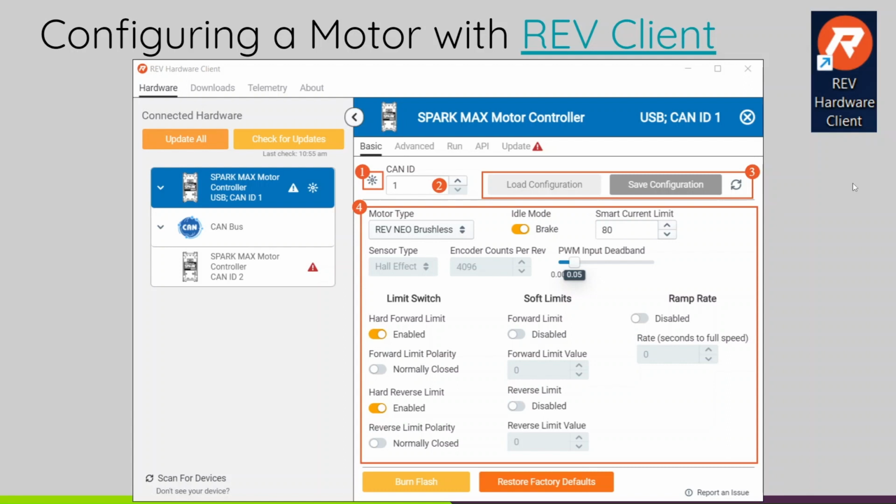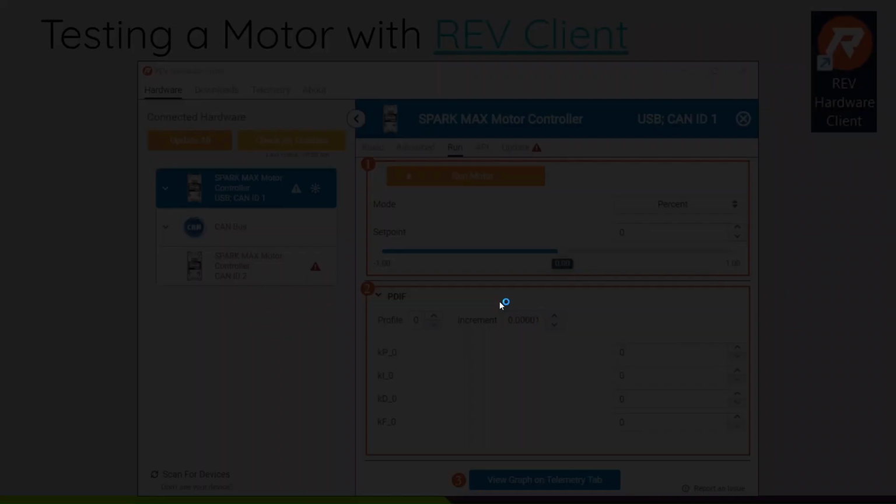Okay, now here's another piece of software that's pretty important for us as a team. It's called the Rev Hardware Client, and it basically allows us to configure a bunch of things on the motors. You know how I was saying before that we have a CAN chain, right? All the motor controllers connected in this CAN chain need to have a different ID, and you need to use this software to configure the ID and a bunch of other things on the motor controller, like the motor type, brake mode, and other limit things.